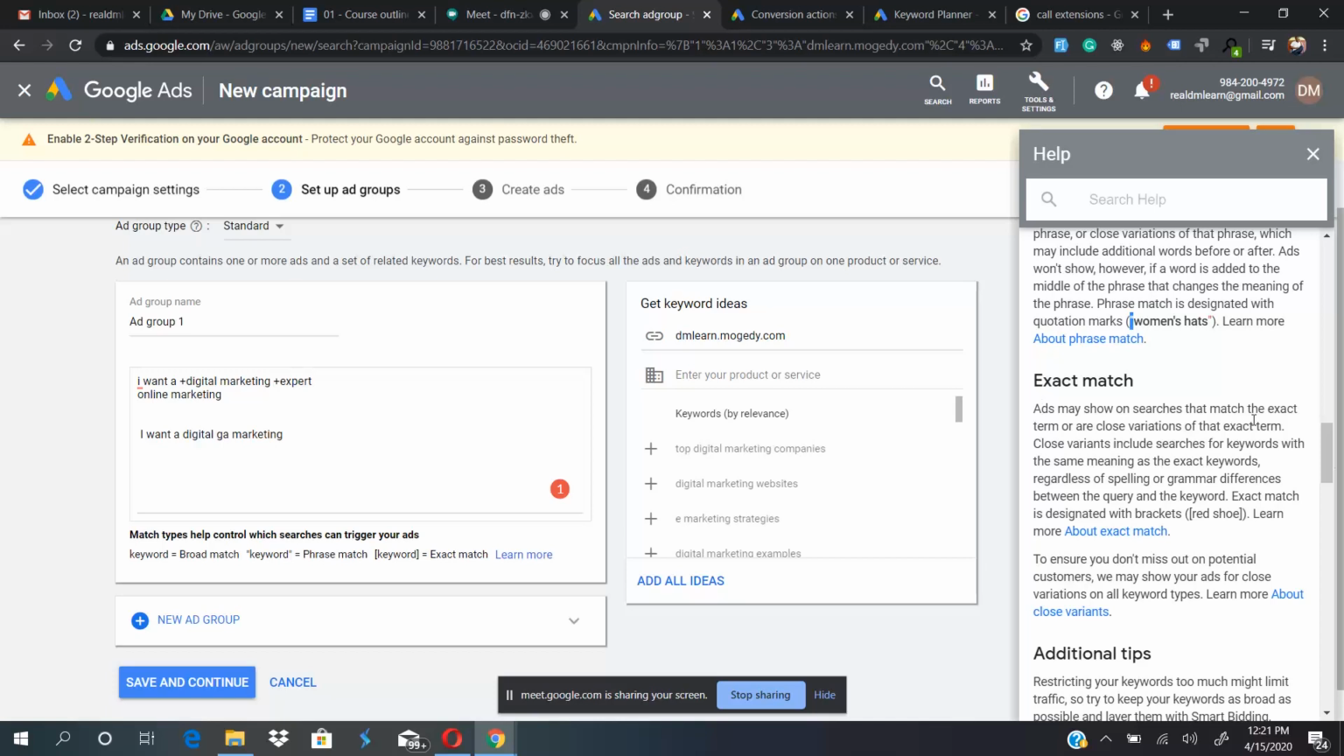Yeah, and then lastly we have the exact match. So ads may show on searches that match the exact terms or are close variations of that exact term. So close variation includes searches for keywords with the same spellings as the exact match, regardless of spellings or grammar differences between the query and the keyword. So exact match is designated with this square bracket here. Close variants include searches for keywords with the same meaning as the exact keyword.